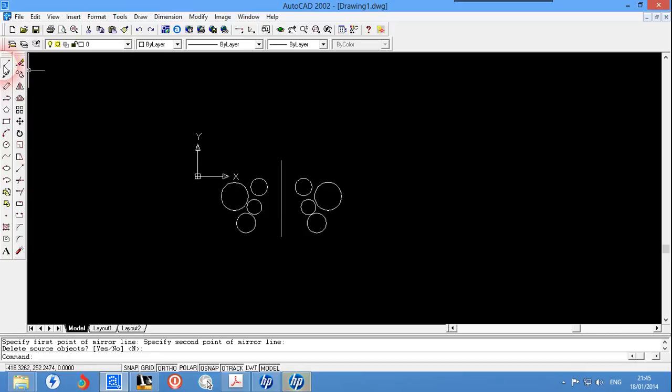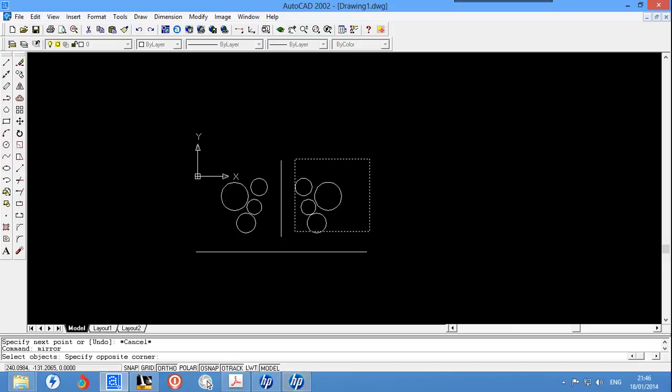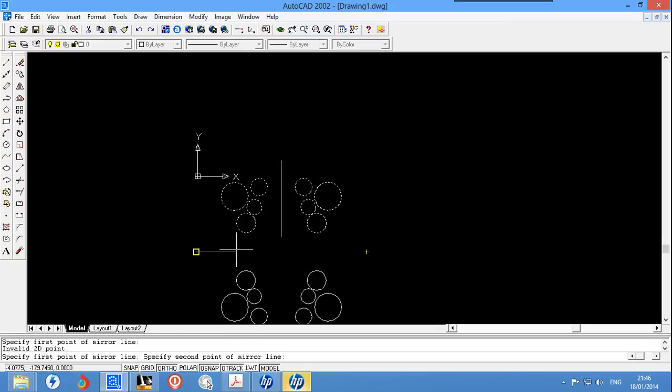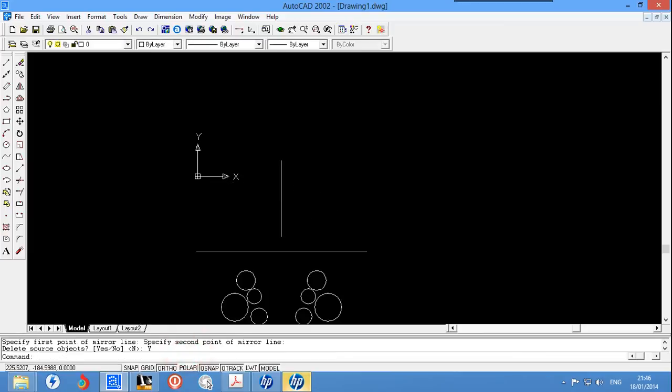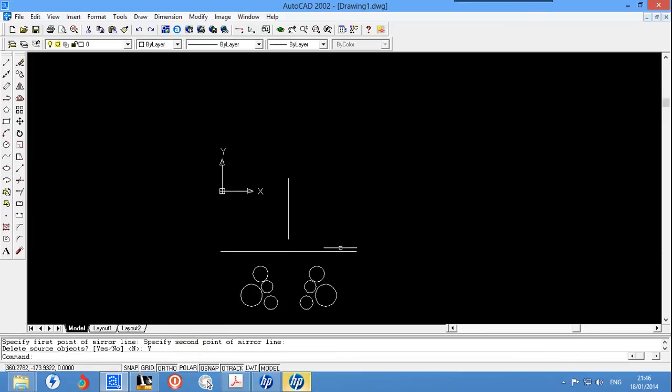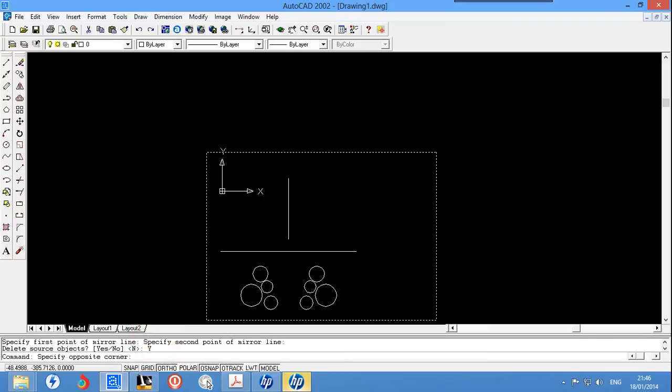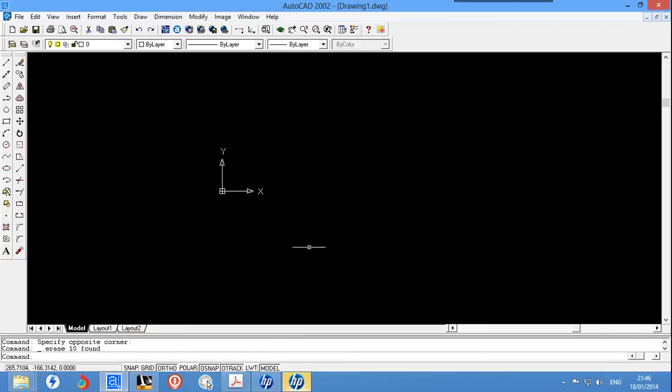Let's try a different direction. Okay, now we will make mirror, select objects, this and this. Now right click, now choose our line. It will ask us yes, delete source, delete these circles, or no. We will write Y, yes, delete. It moved it, and this is a very important command for us, and this was the last command here.